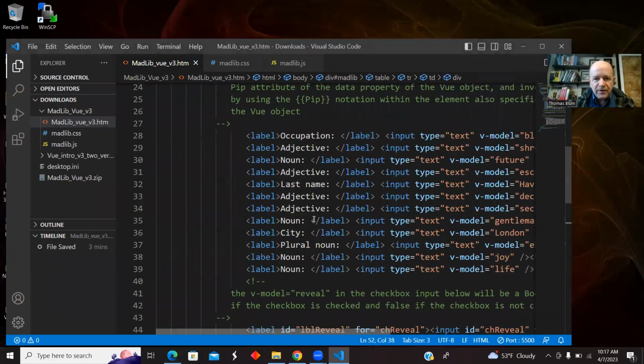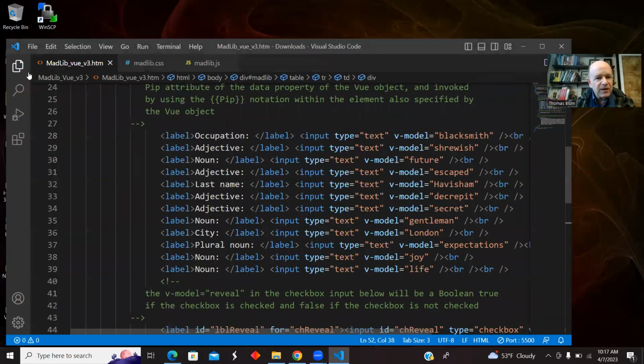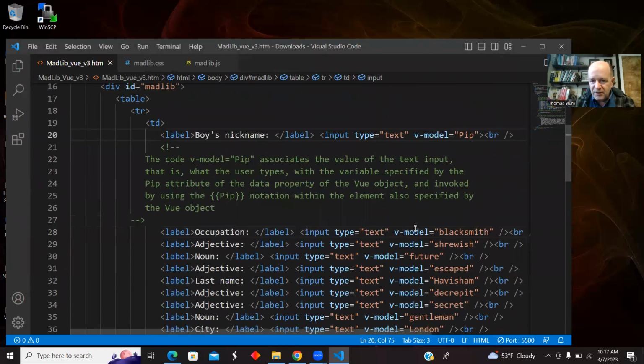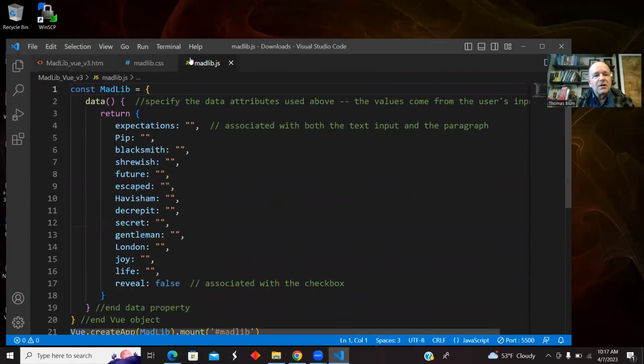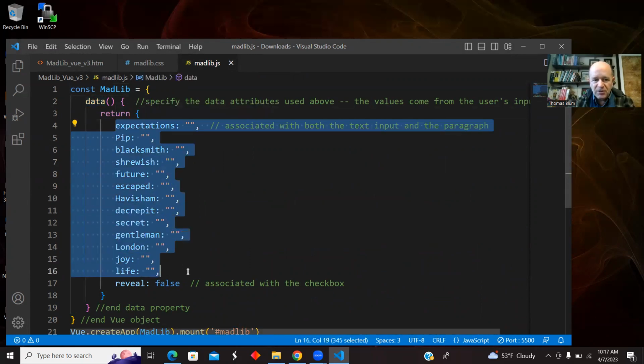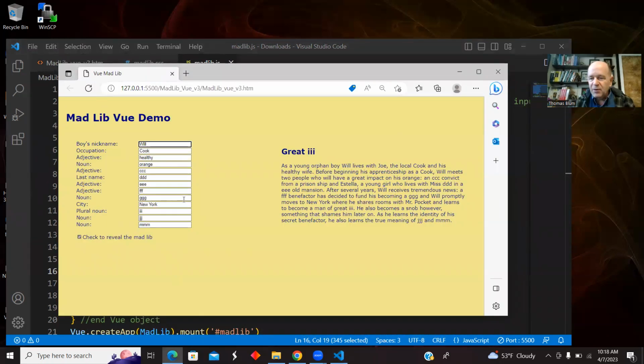So that was one thing here, the V model. I showed you pip. Here's another V model called blacksmith. And then over here in the JavaScript, we're making the data portion, and I'm just defining that I have all of these properties with these names, and they start off with a quote, quote, a sort of empty string value. And so that was why when I started the page, these were all blank, because that was their state.